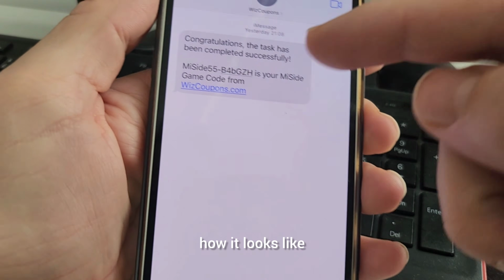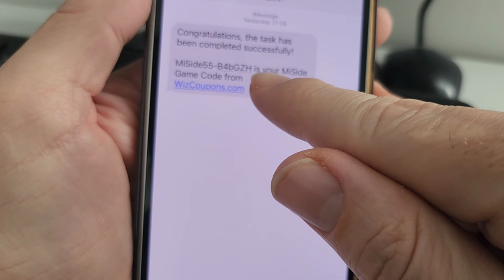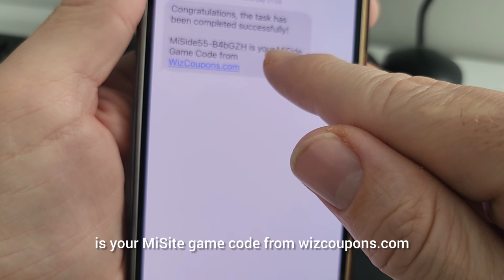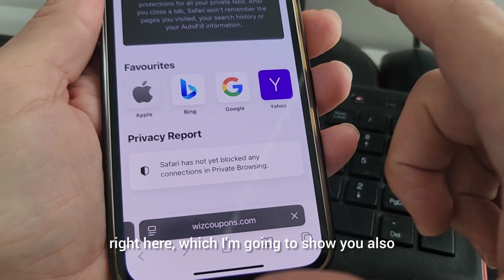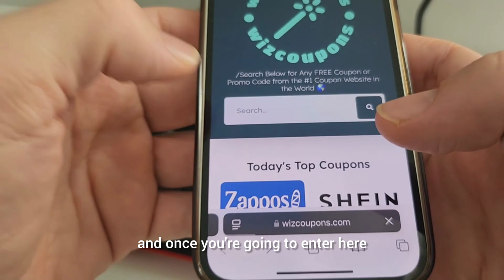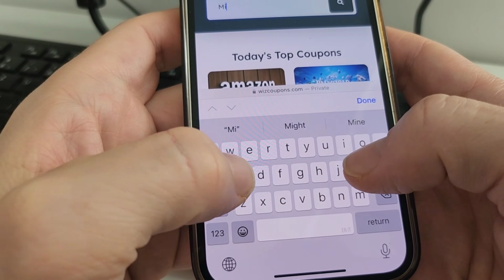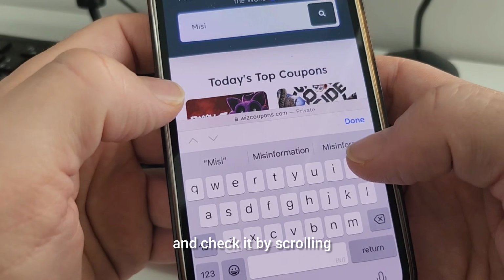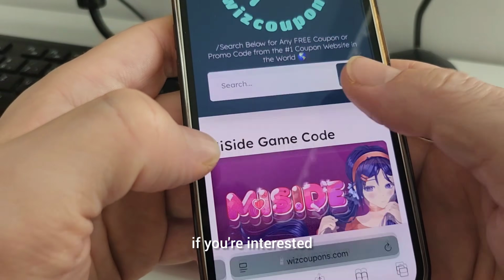I'm going to share with you how it looks. It says, congratulations, the task has been completed successfully. This is a game code, which is one-time use, your MiSide game code from wizcoupons.com. So basically, I went to this website, guys, right here, and I'm going to show you the rest of the steps. Once you enter here, you can use the searching bar to find the game, or you can scroll down and check by scrolling, but the searching bar is easier. You can check for other things also if you're interested.